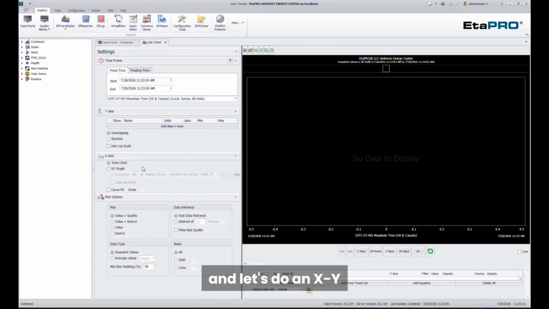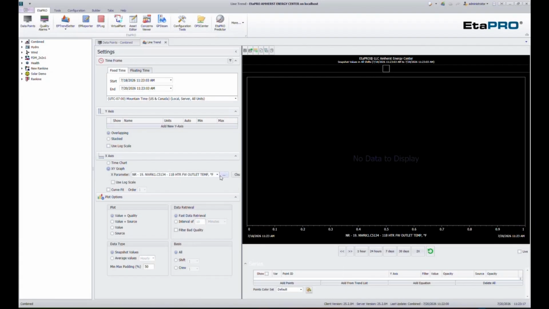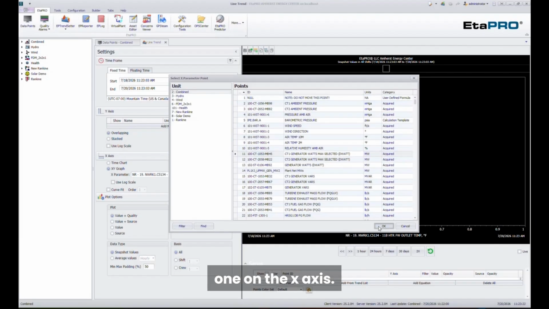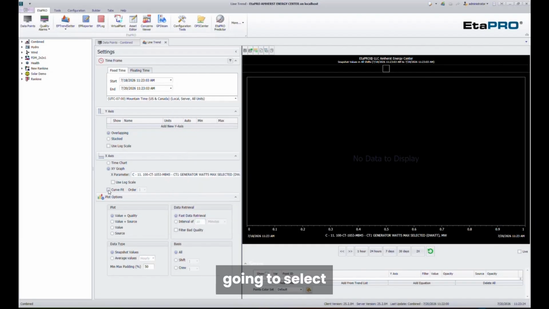And then I'm going to go down and let's do an XY graph. So I'm going to use the X-axis here, select XY graph. And I want to look at the generation for CT1 on the X-axis. And then I'm going to select curve fit here. And we can actually do an overlay of the curve fit. And I'm going to go with a second order curve fit.